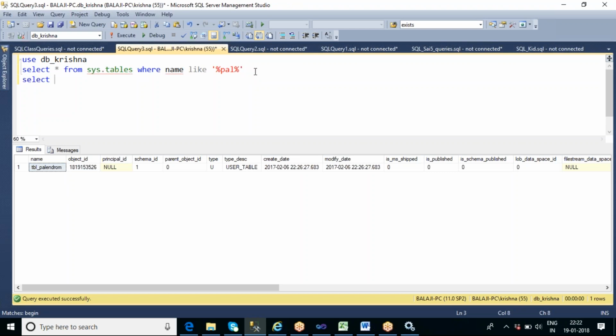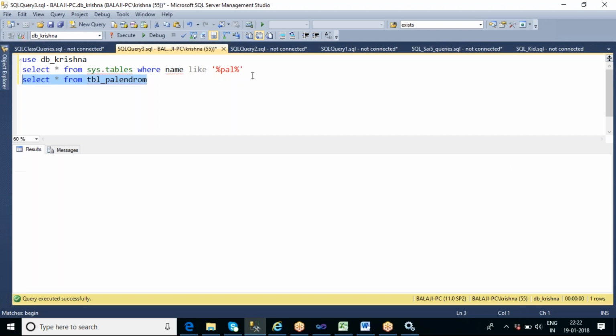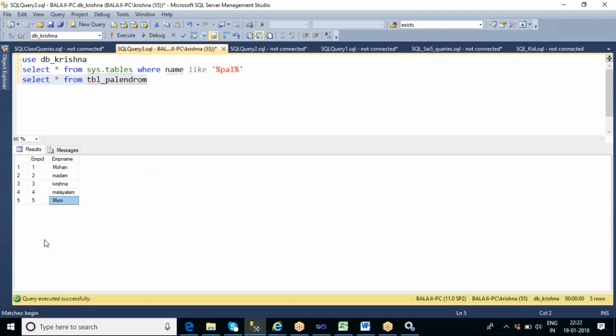So we have one table. Select star from table palindrome. Now you can see I have some names here like Mohan, Madam, Krishna, Malayalam, and Mom. From these names I want to separate the palindrome names. Then I can go and use this copy column option. Now let us see.